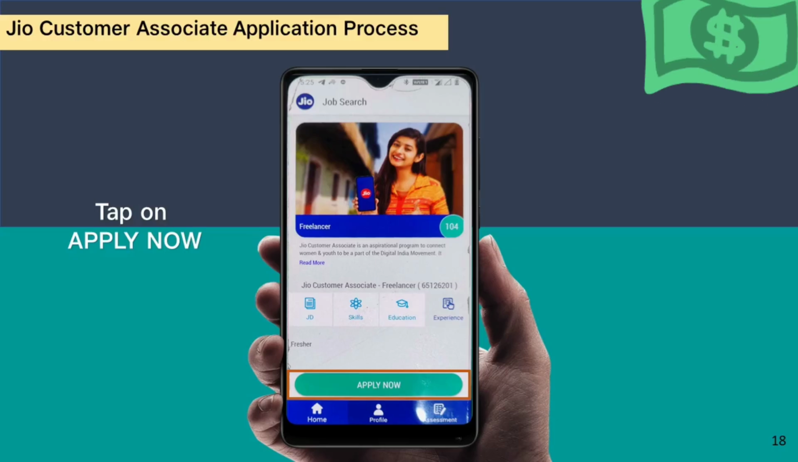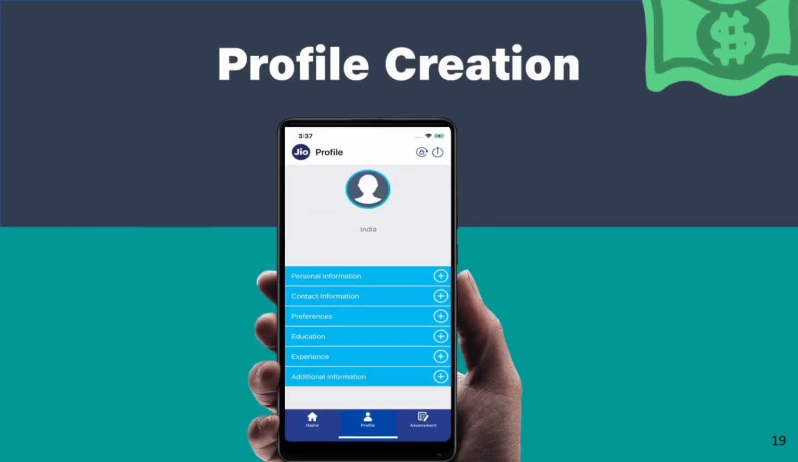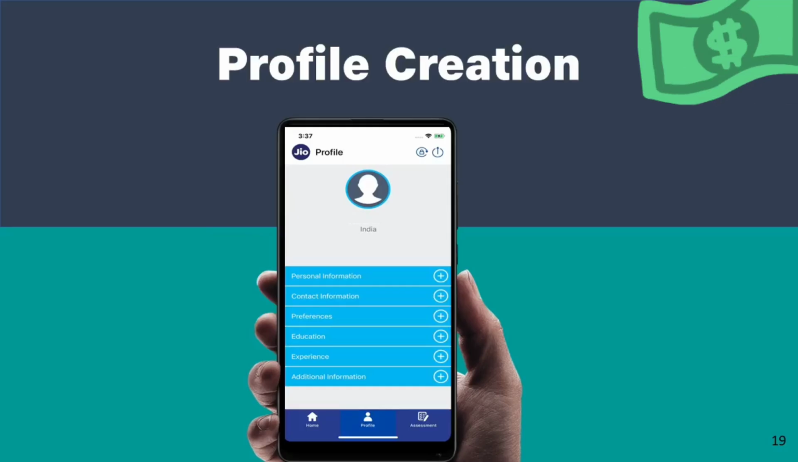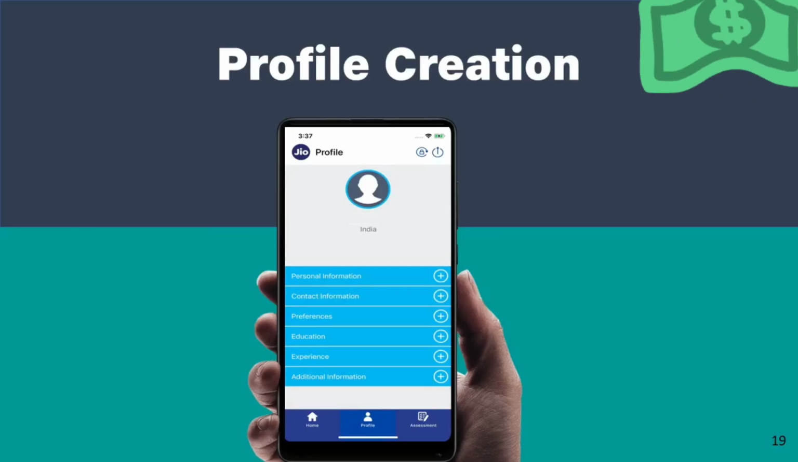Remember that if the profile is not complete with the relevant information and necessary documents, you will not be able to apply for the job. You can apply for the job profile only if your profile is complete. Let's check out the profile creation steps that you need to follow in the Jio Careers app.